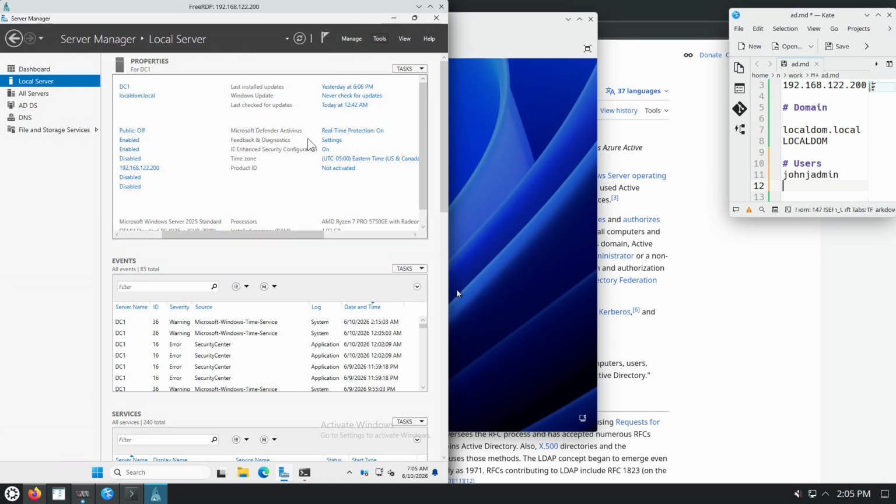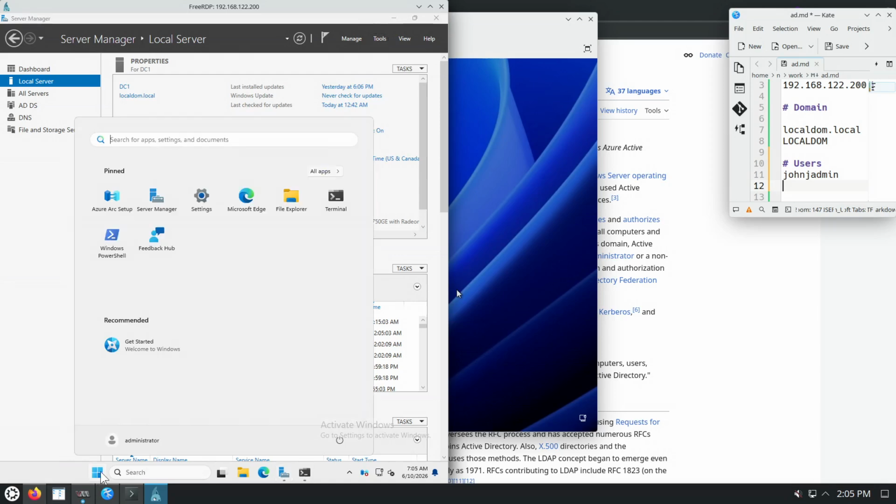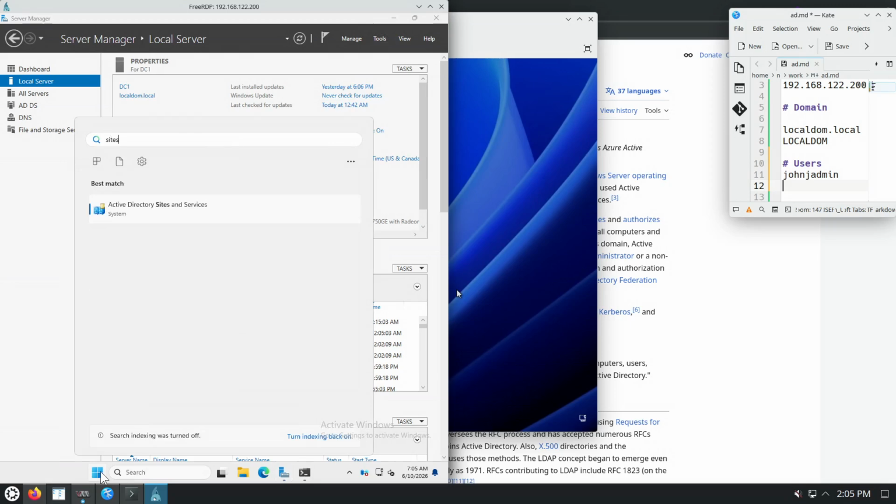And now if you have multiple domain controllers for your Active Directory domain, maybe you have two primary domain controllers in two different regions and you want different parts, different subnets of your Active Directory to prefer the domain controller that's closest geographically to them. You could, for instance, go into Active Directory sites and services.